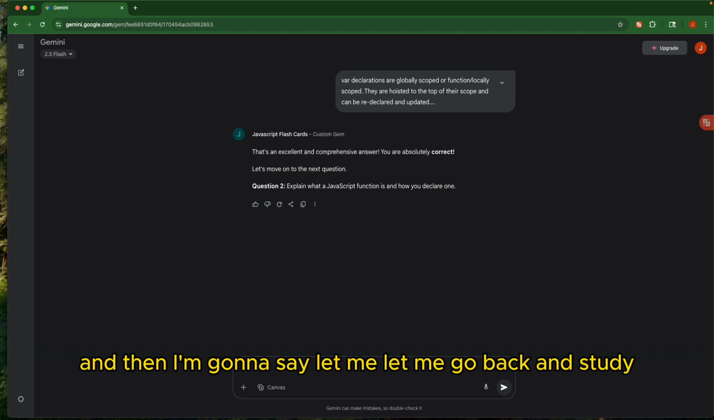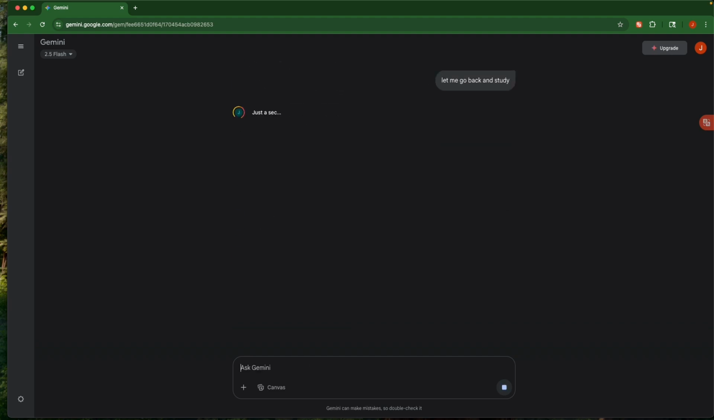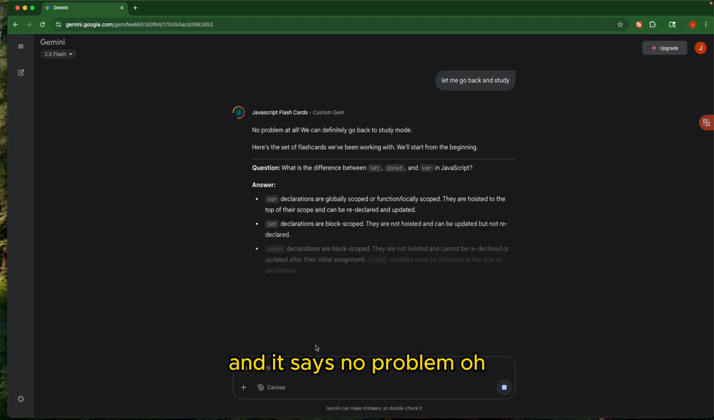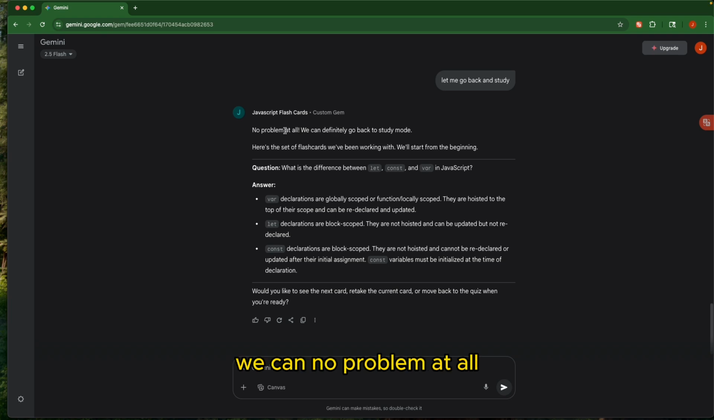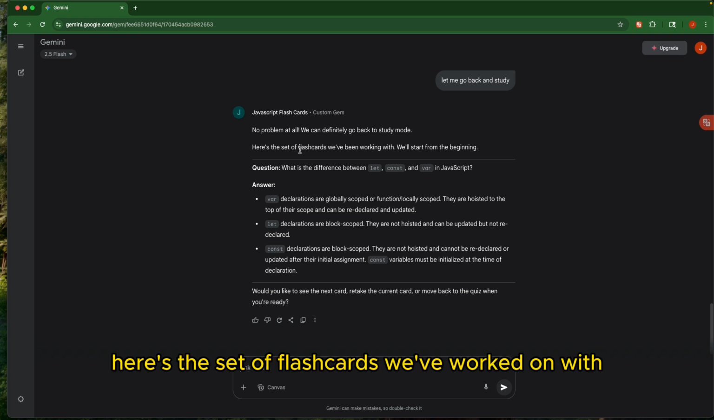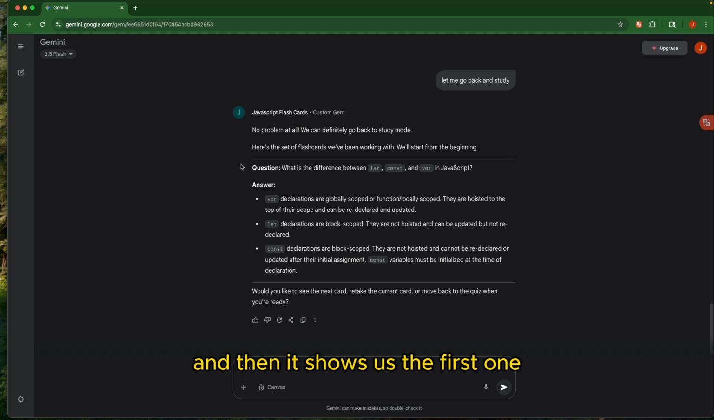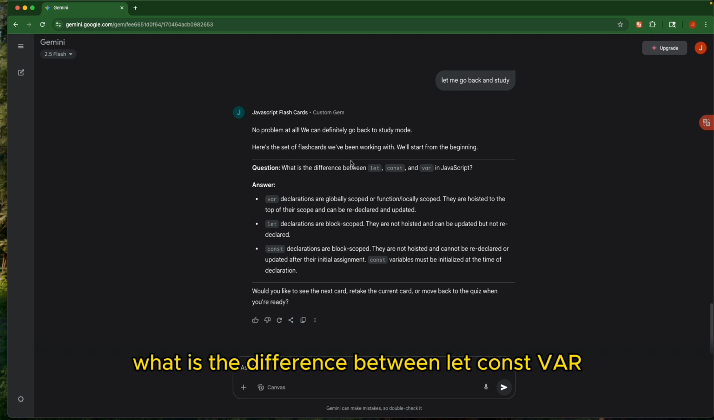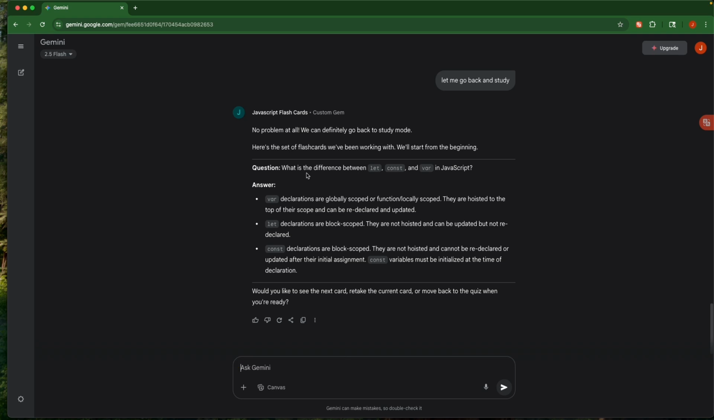And then I'm going to say, let me go back and study. And it says, no problem at all. We can definitely go back to study mode. Here's the set of flashcards we've worked on. We'll start with the beginning, and then it shows us the first one. What is the difference between let, const, var? All right, so that's the intended functionality.